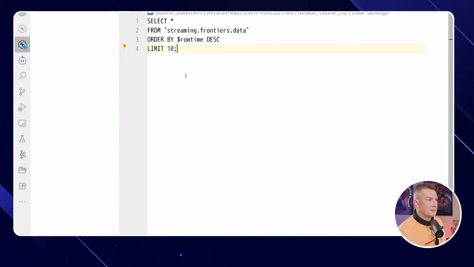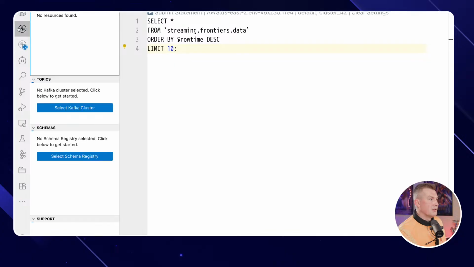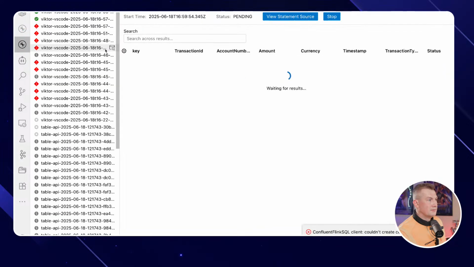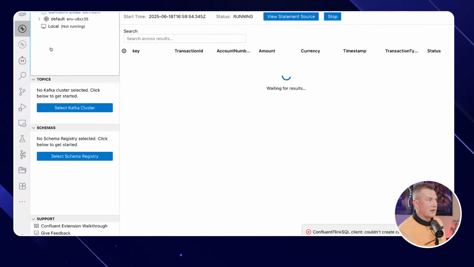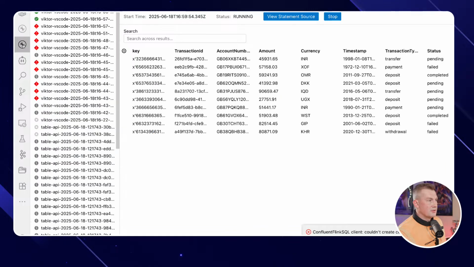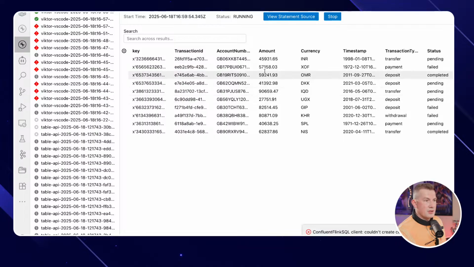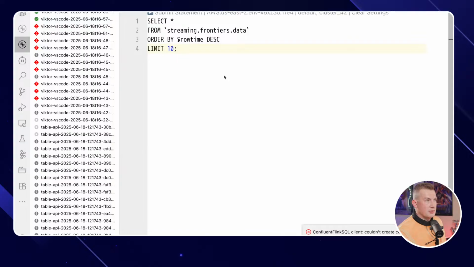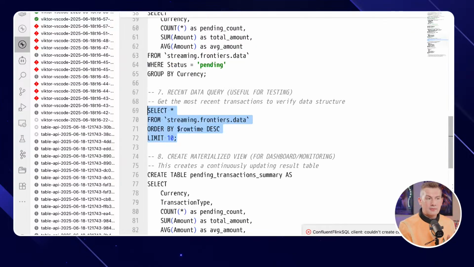Submit statement. Because it's ordered by the time. Let's see if it knows Flink statement found. What happened? Lost connection to my Confluent Cloud. Okay, it's back. There's some glitch. Now, interesting. What it says, it shows the last 10 messages. So it actually works.